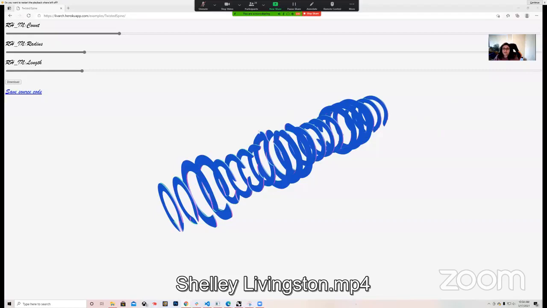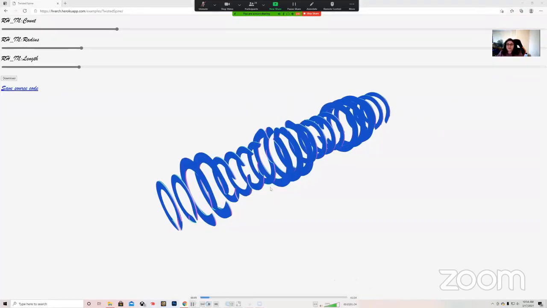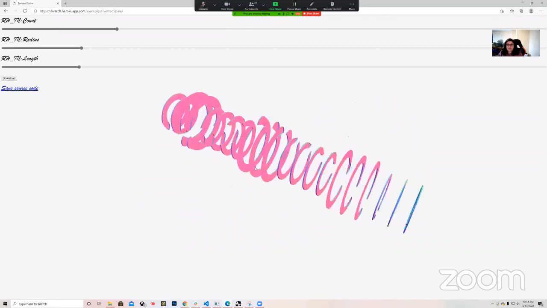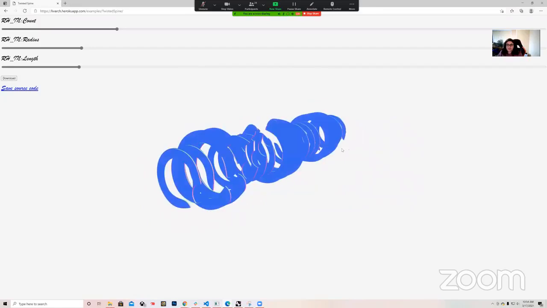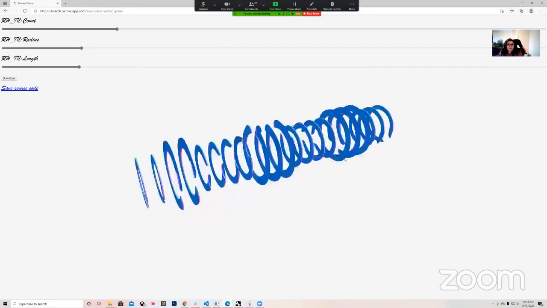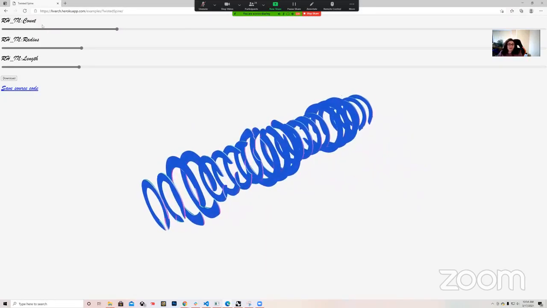My name is Shelley Livingston. This is my final project for data management. Here, this is the Heroku site that I created with my twisted spine geometry, which has a material applied to it. In addition, I added these sliders and changed the font and the size of the font.